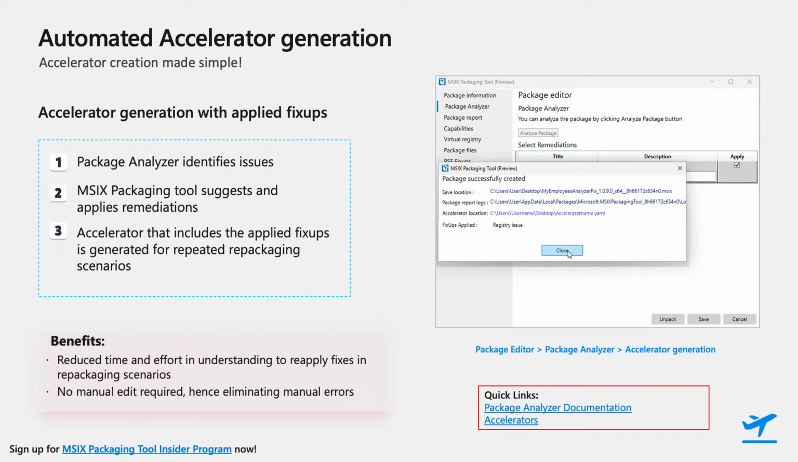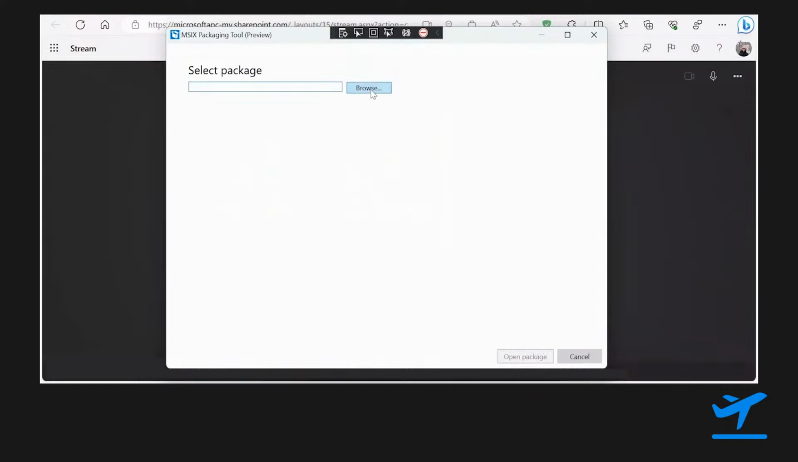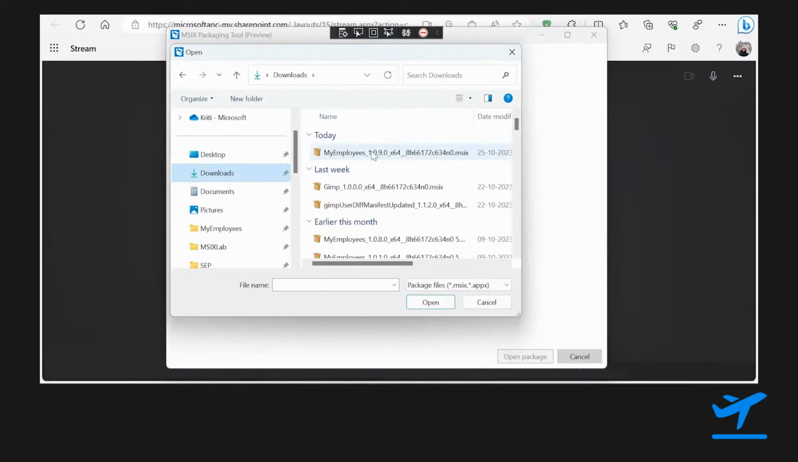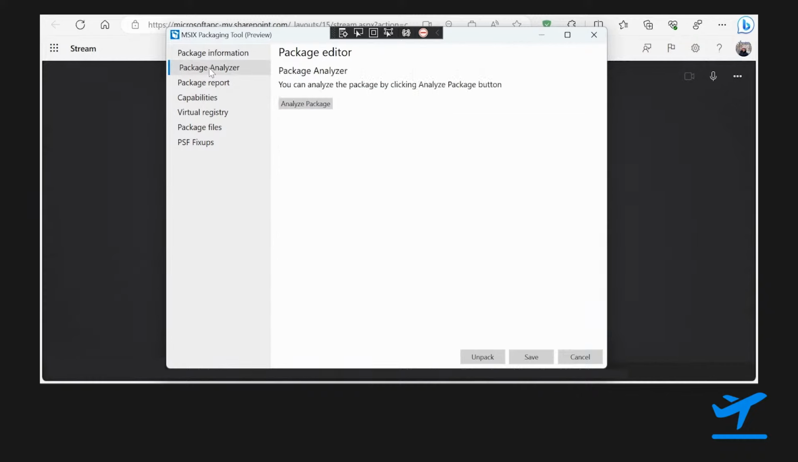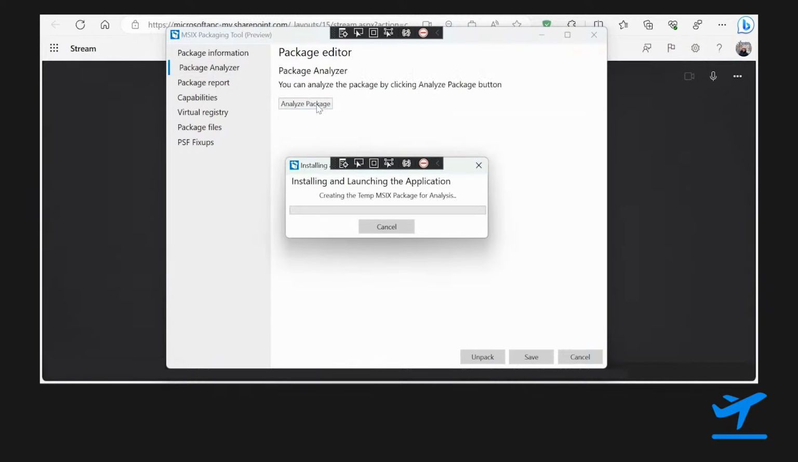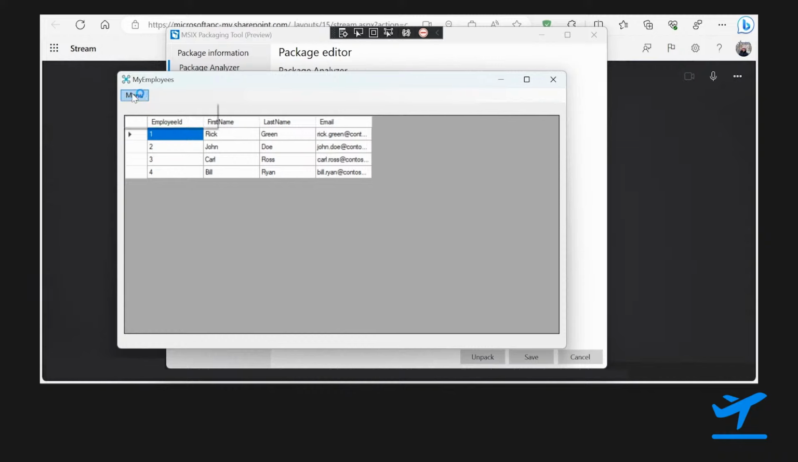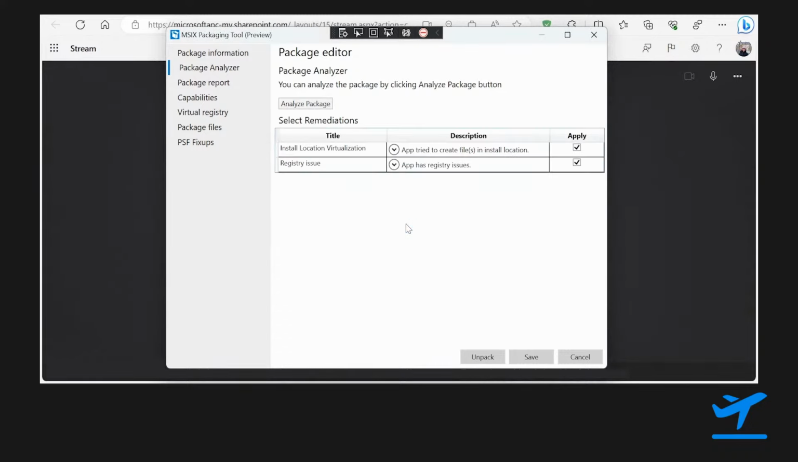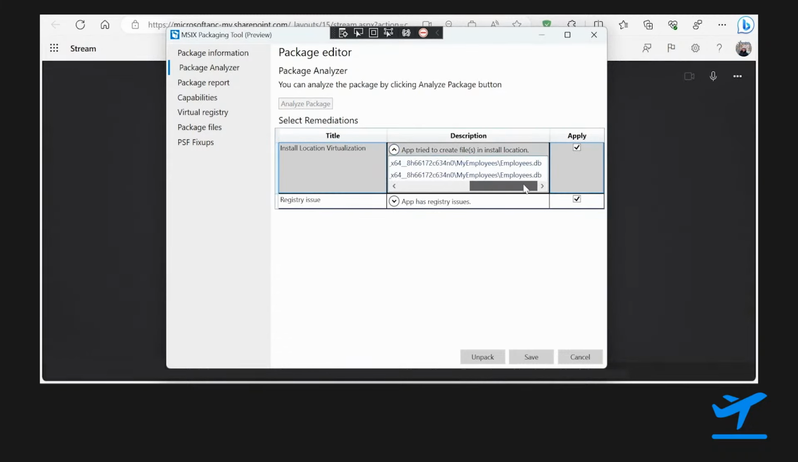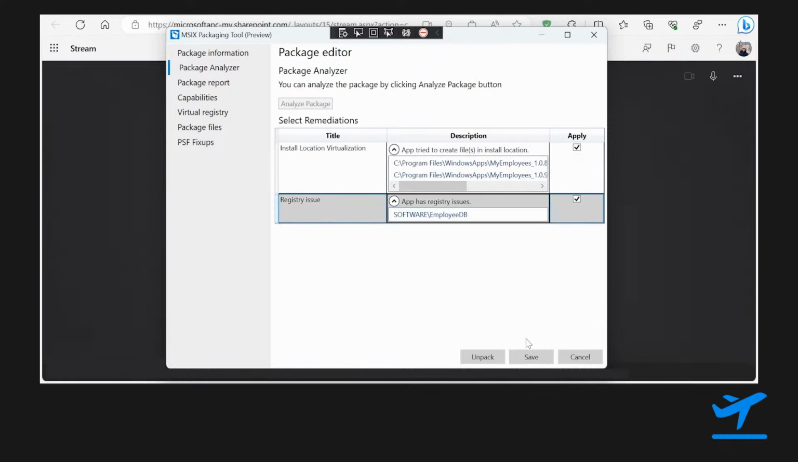Now let's move on to the demo. We have opened MPT and chosen the package to be converted. Now we will leverage the package analyzer. It will automatically help us identify the fixes. So package analyzer is analyzing it, we are using the app so that it can analyze if there are any fix-ups that are required. So these are the fix-ups that are identified by the package analyzer. We will apply them and save the converted package with fix-ups.